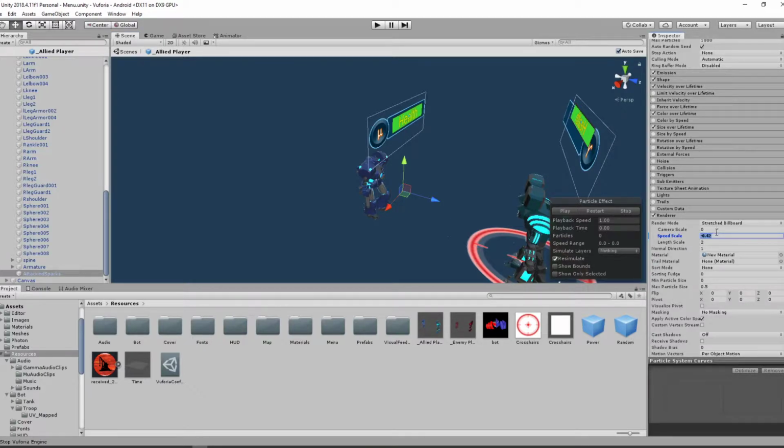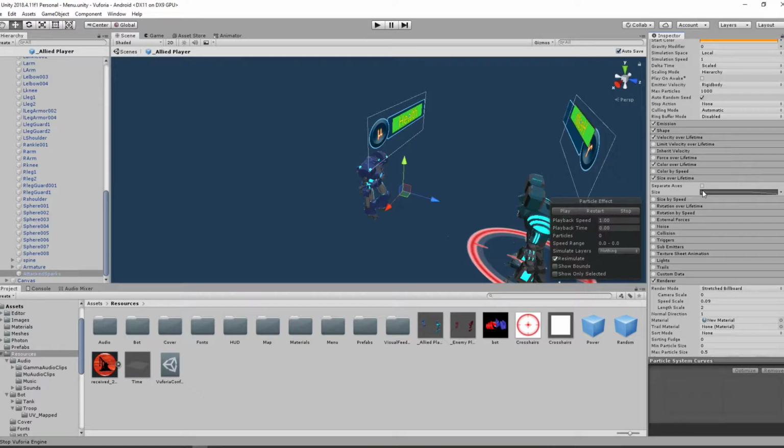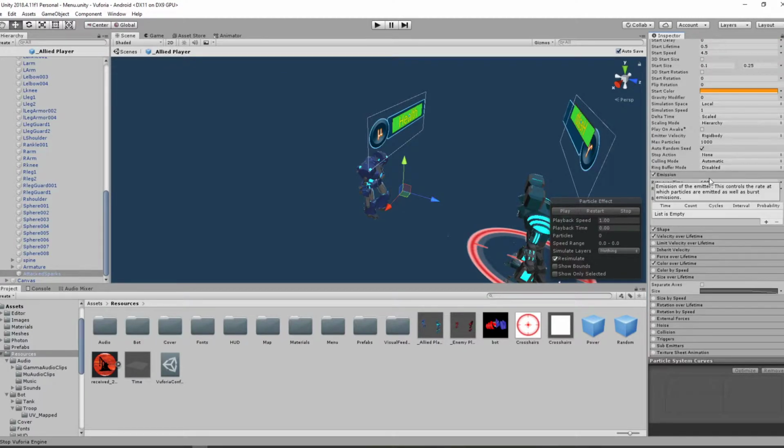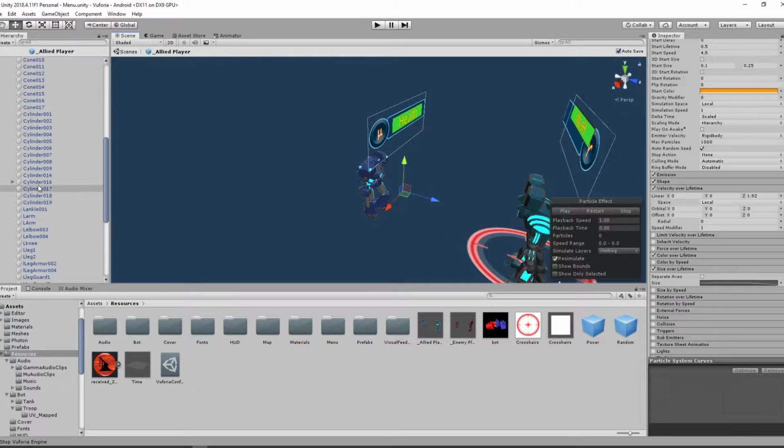I found that 0.09 is the perfect size for that. Size over lifetime basically says it starts at the beginning size, then slowly decreases, and then disappears. For emission, there's nothing interesting, it's the same. Velocity over lifetime, you can start a bit fast because they are clumping together, and after that it slows down. So that is the attack sparks.